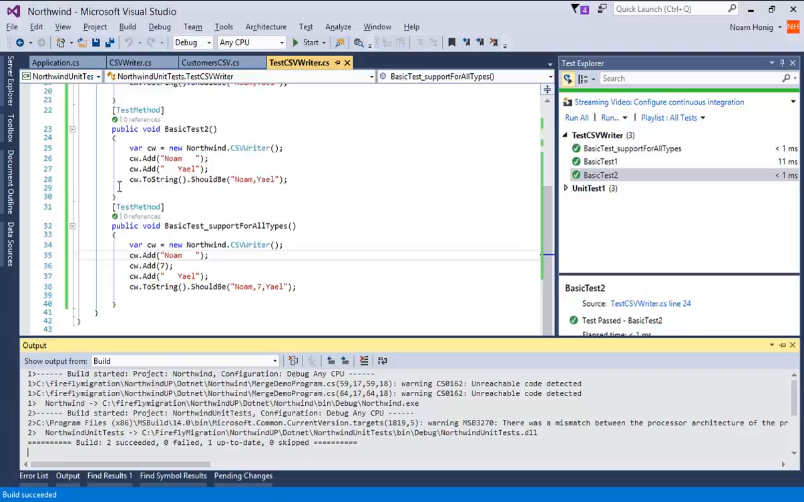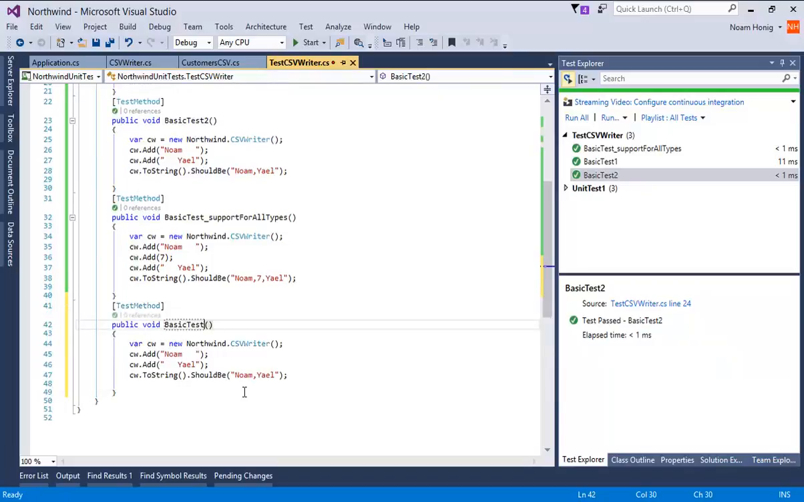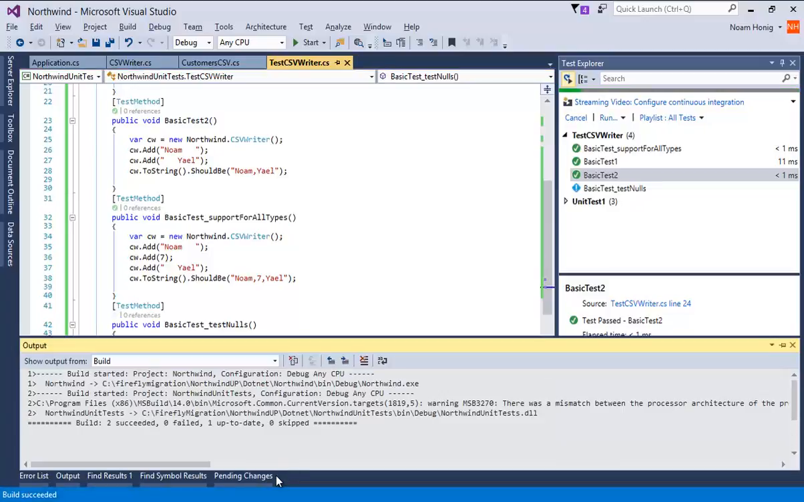So I'll go ahead and say, okay, let's do test nulls. Test nulls. And I'll say here CW null. And I want it to be null. That's why I decided it's my decision as the developer, designer, architect, whoever wants. But when we run the test, we'll see that we are crashing because we are not allowed to use null.